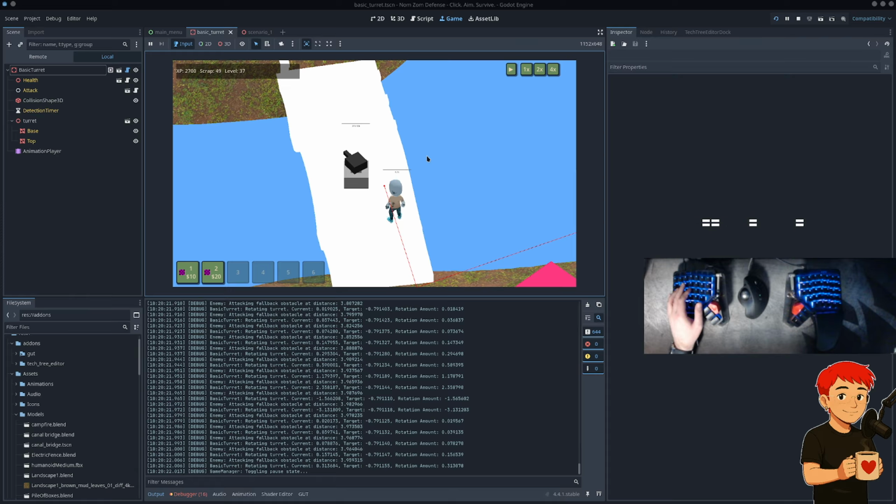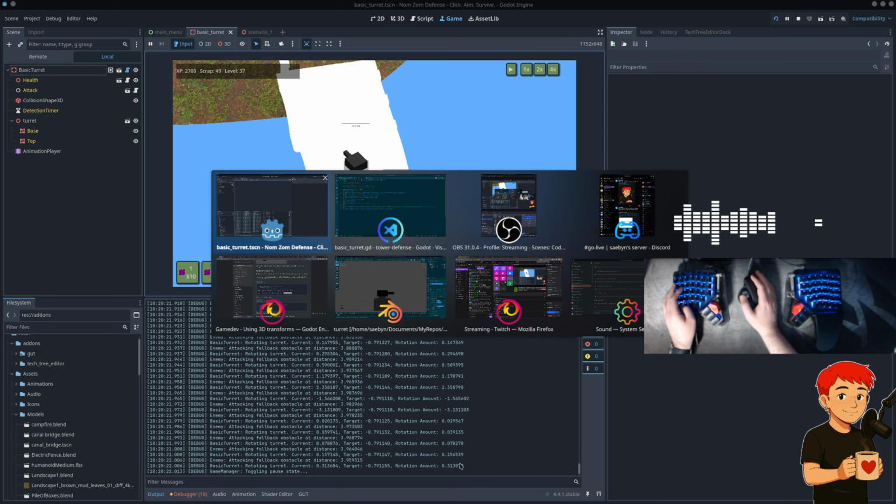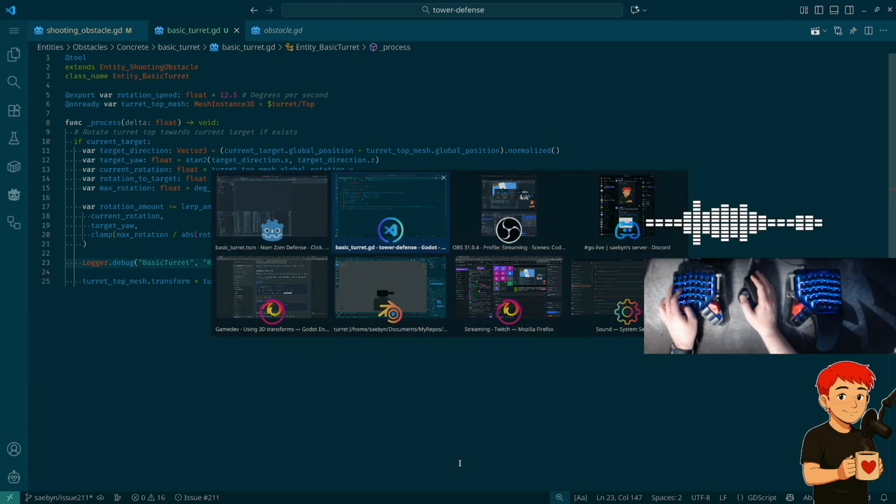So current rotation, look, it goes from 0.15 to 0.31. Target, so the target stays the same, roughly. The zombie's moving slightly because it's trying to get to where it's going, right? And then we have a rotation amount. So something's not right here.